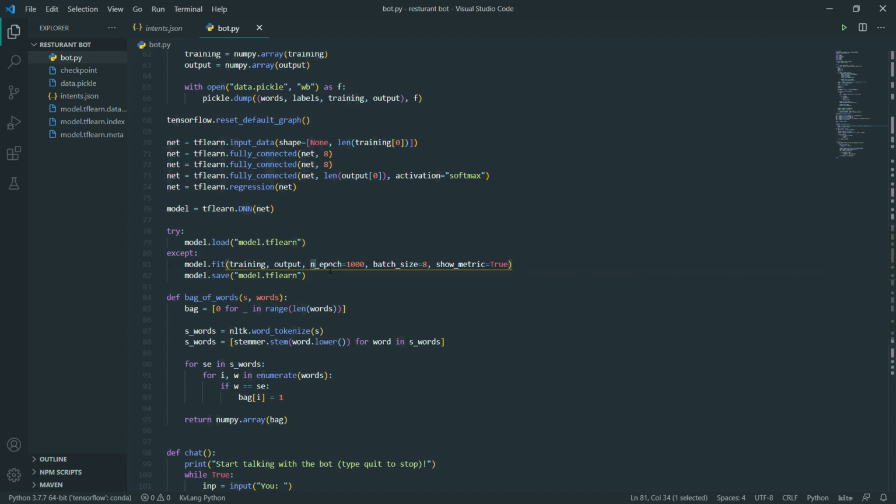Then we are using epoch. Epoch is how many times the neural network will go through the loop. So for that we are using an epoch of 1000. Batch size means how many inputs should be fed at one time, and you can see from here it's 8 automatically. Batch size we are also using as 8.